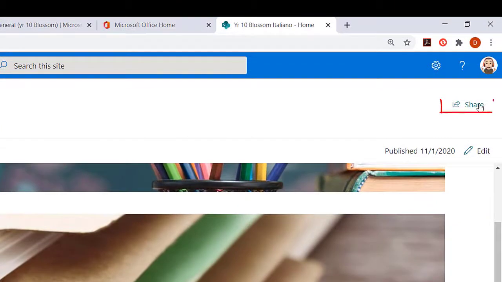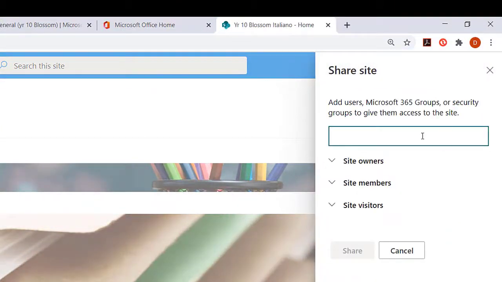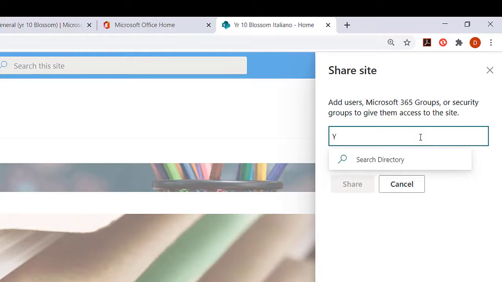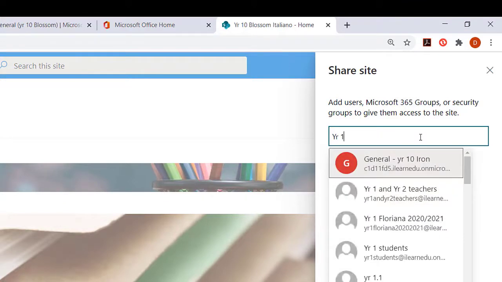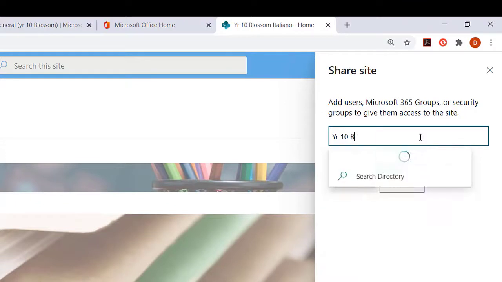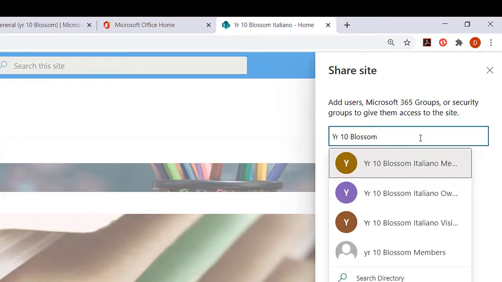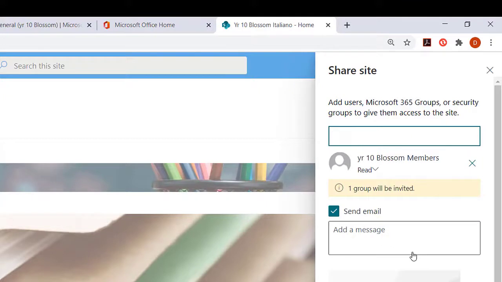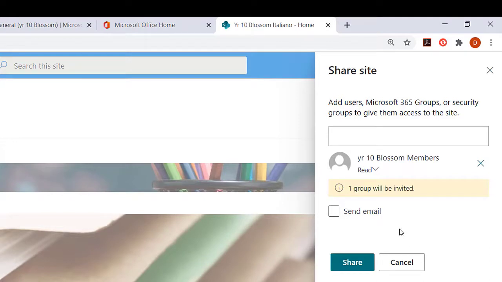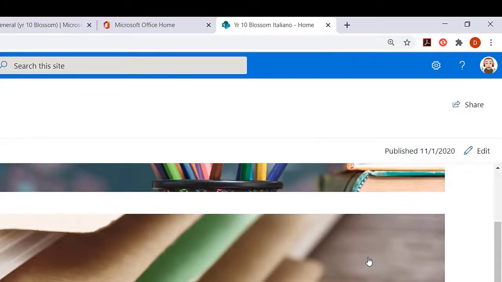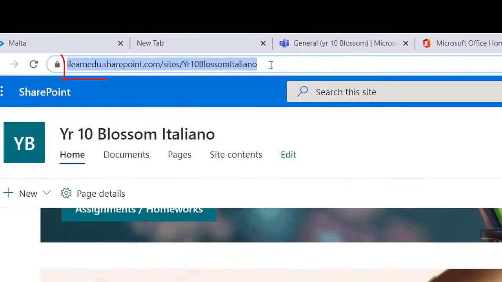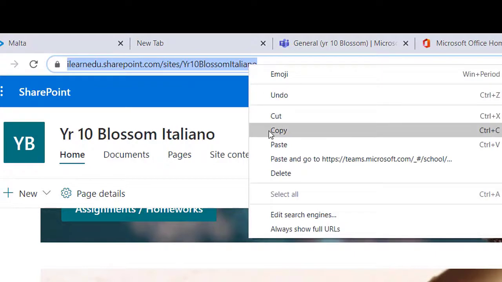Click on Share here. Look up the classes you want to give access to. You can opt to send them a notification by email, or you can simply untick this option. Click on the Share button. Copy the page address here.